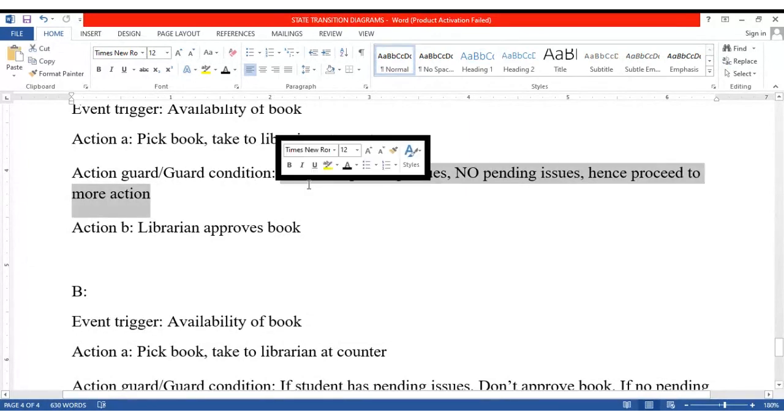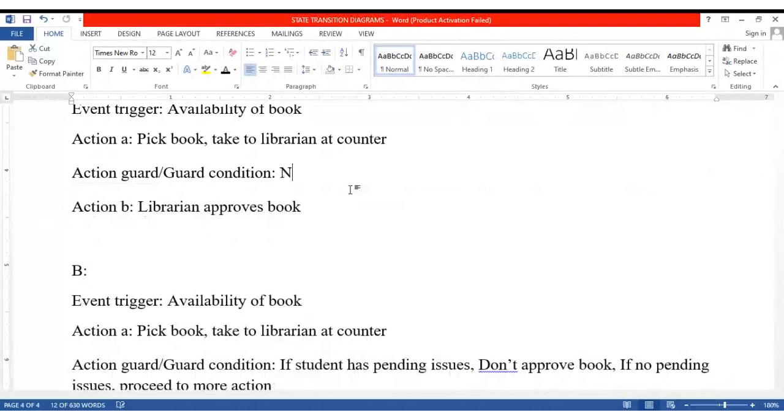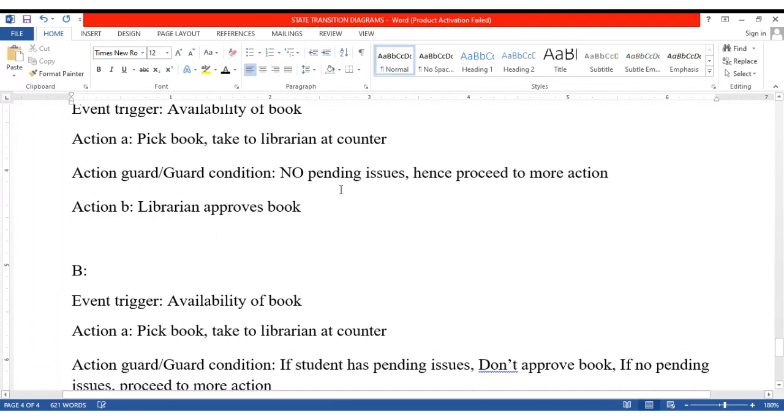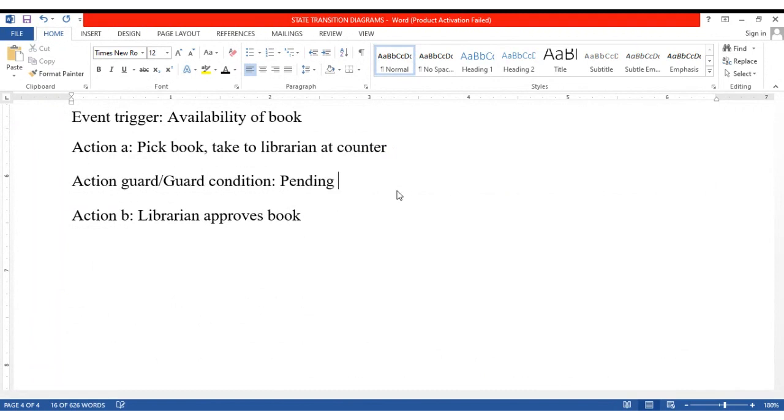So we can actually, when we say check for pending issues, I think that will look like an action. So we'll say no pending issues. No pending issues, hence proceed to more action. And then here we'll say pending issues found, proceed more action.